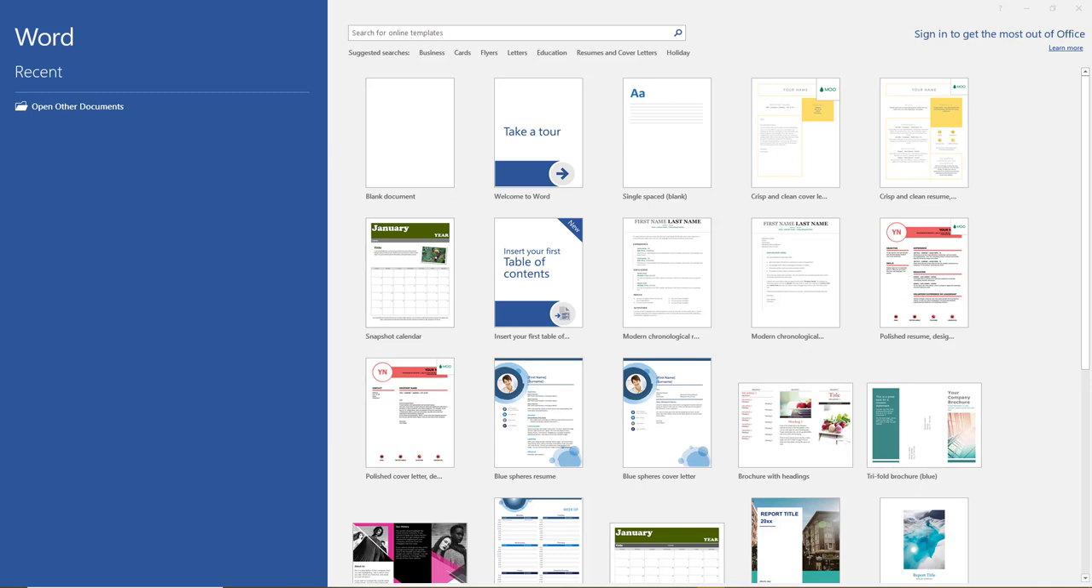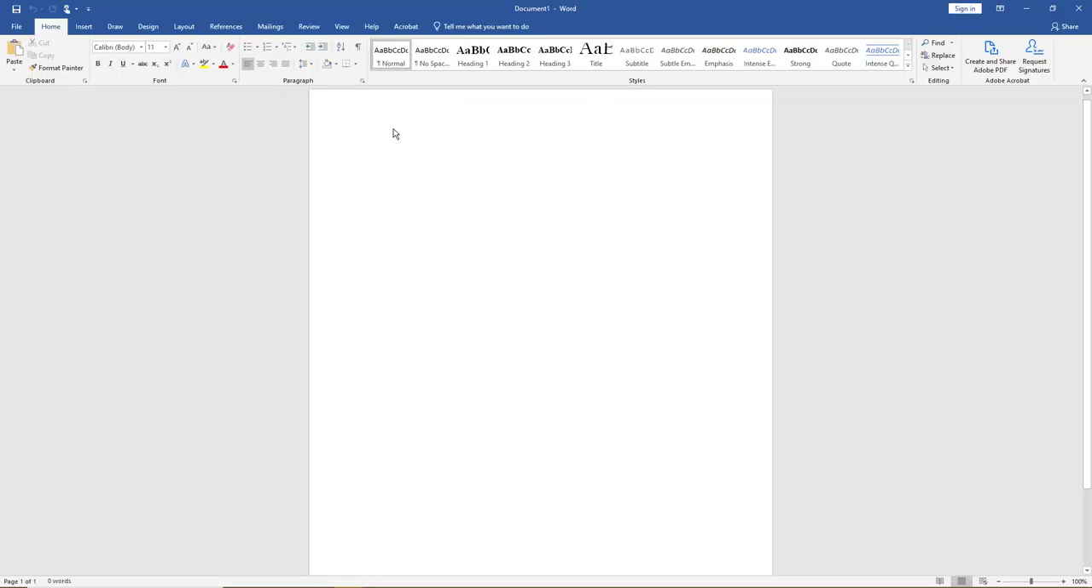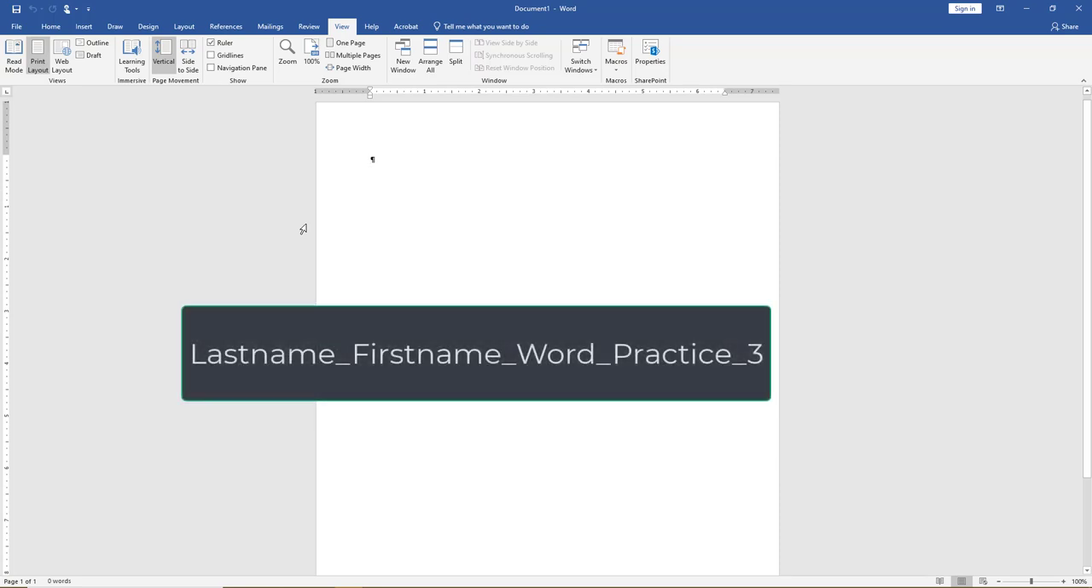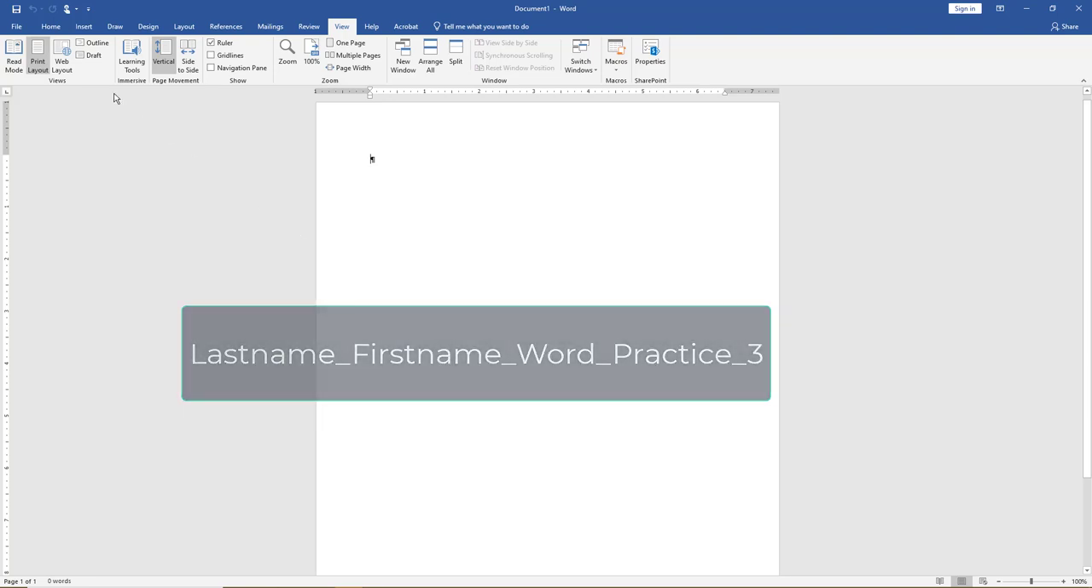To get started, launch Microsoft Word and click Blank Document. Show formatting marks and show the ruler. Save your document as your last name, your first name, Word Practice 3 in your Word folder.